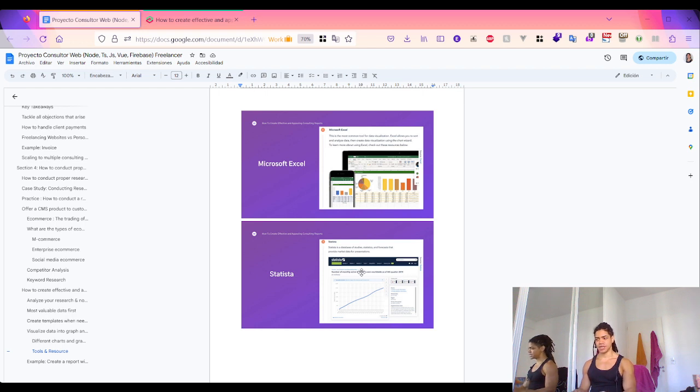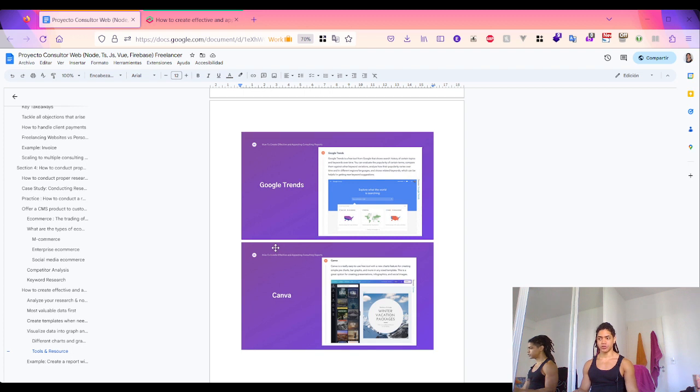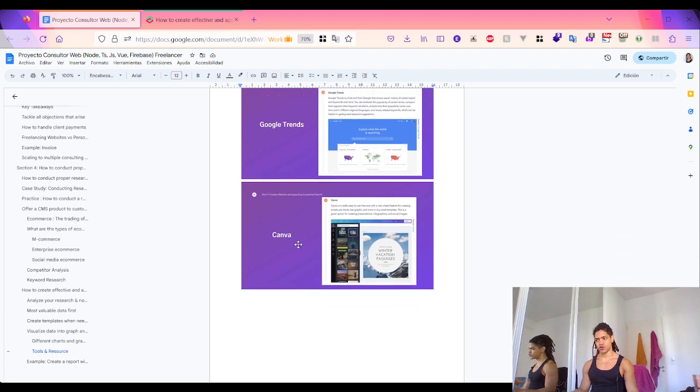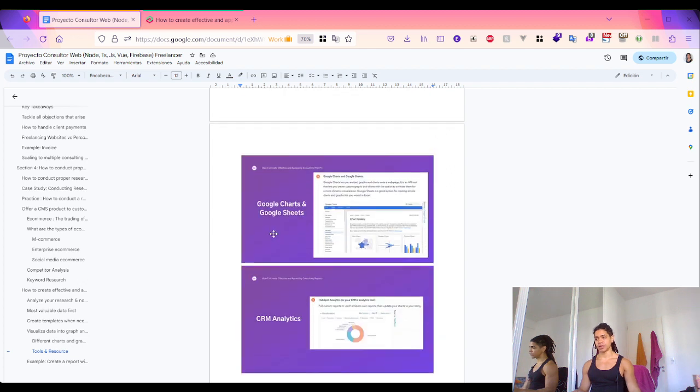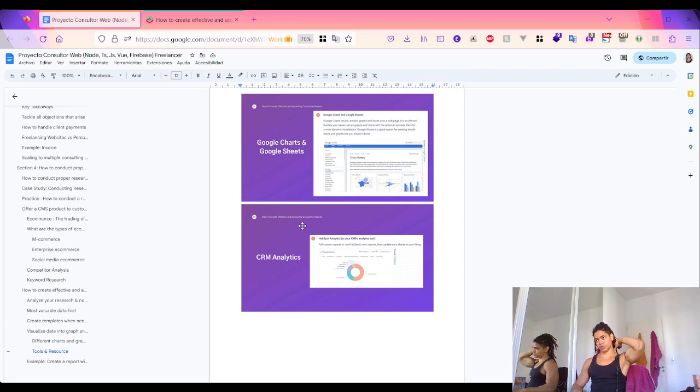After all, this is a think tank where you can find sources of reliable data. Google Trends does that as well. Canva allows you to create reports or any other presentations. So Google Charts and Google Sheets.